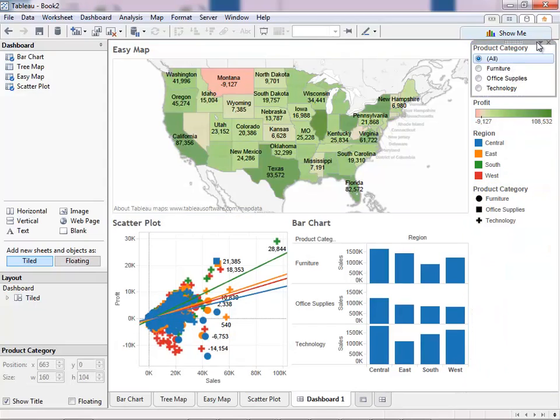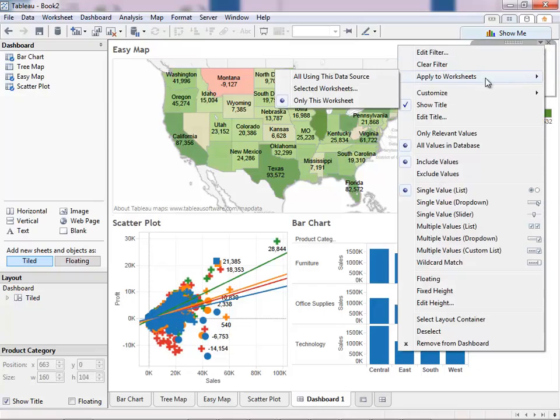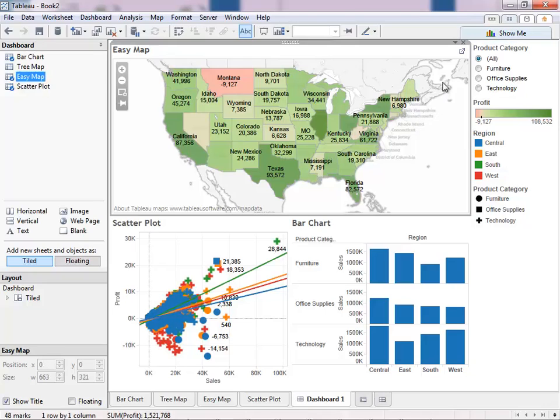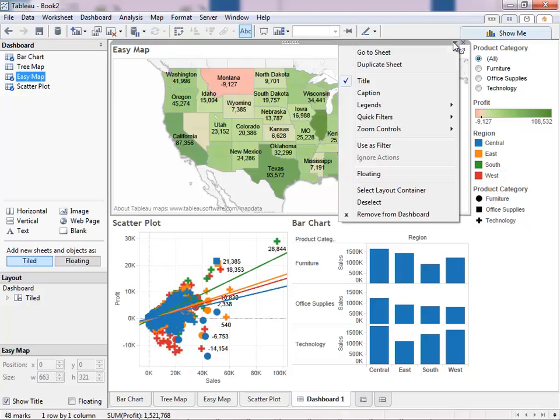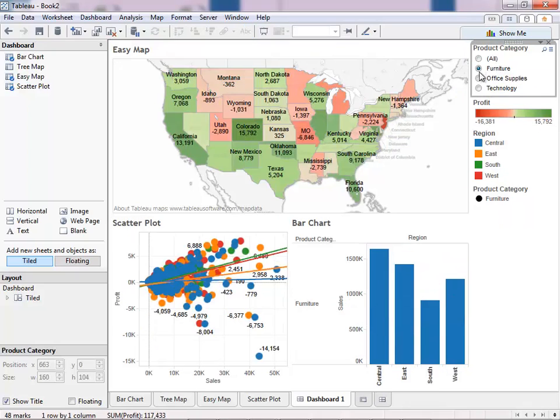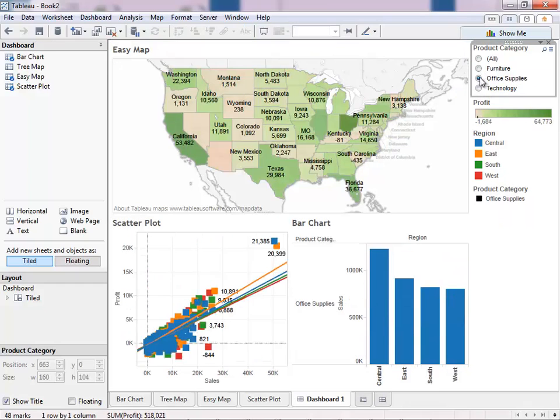I'm going to take my product category filter that we built for our map. I'm going to tell Tableau to go ahead and apply that to all worksheets. And then I'm going to tell Tableau I also want to use my easy map as a filter for the other sheets. So now I can pick a product category and see all those numbers accordingly in each of my other two sheets.